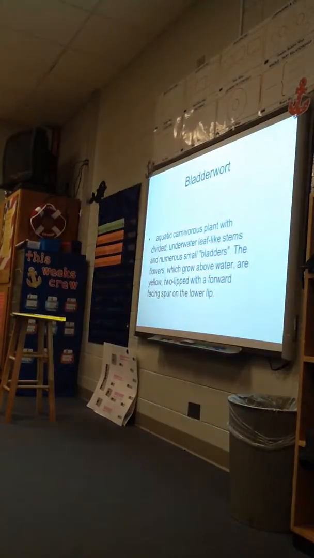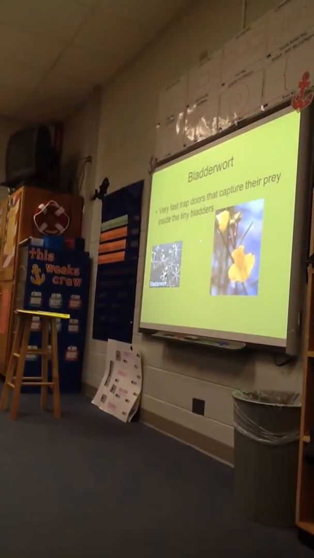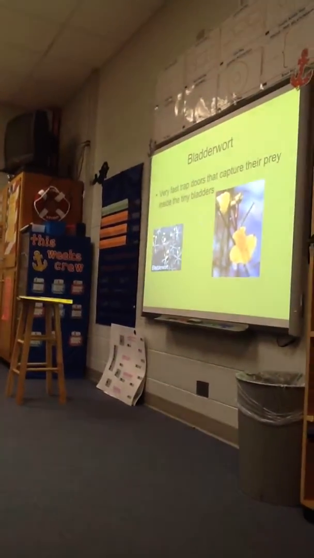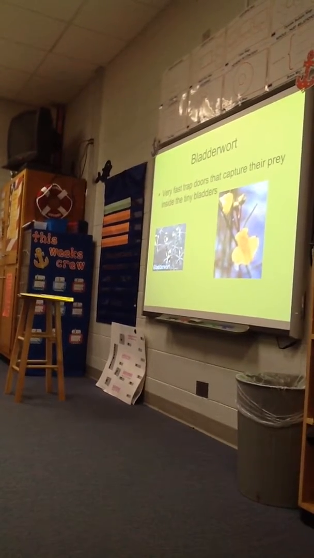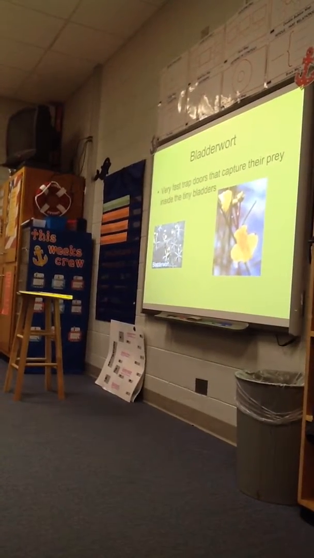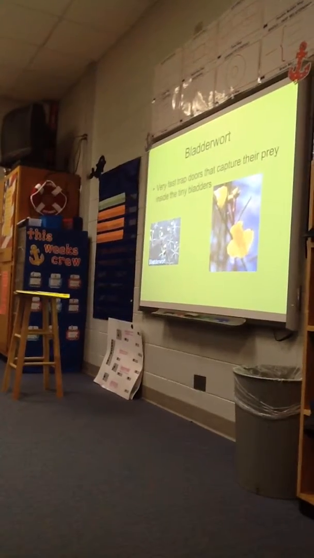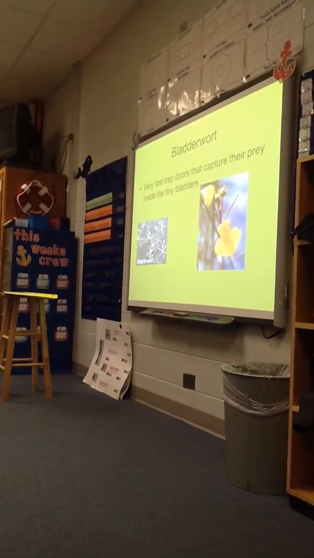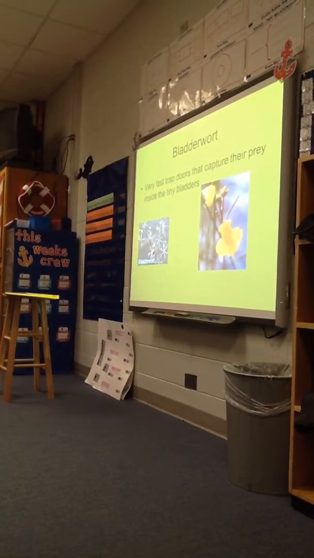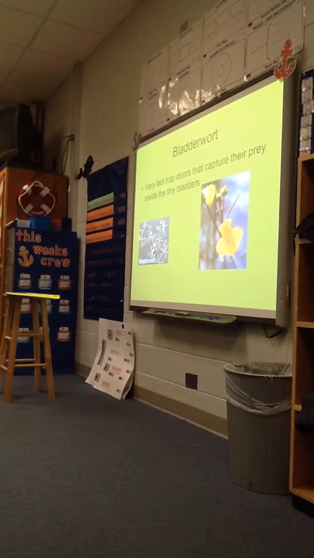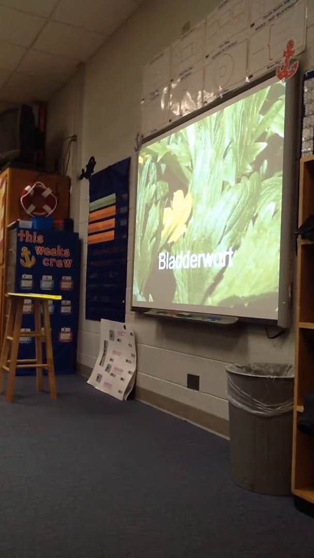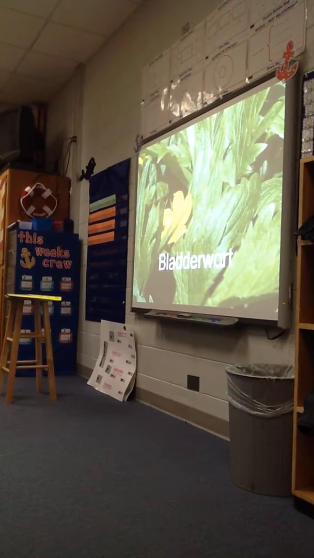So we have a bladderwort, and I'm going to show you a picture. Look at the picture. Very fast trap doors that capture their prey inside the tiny bladders. They live in water. Yes, they do live in water. You're exactly right. There's a big picture of one. Whoa. That's pretty.